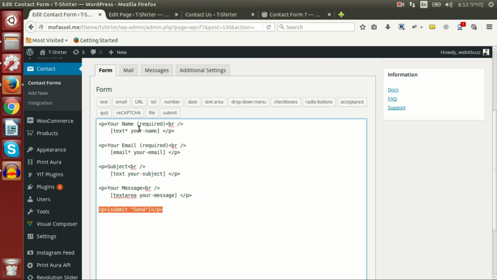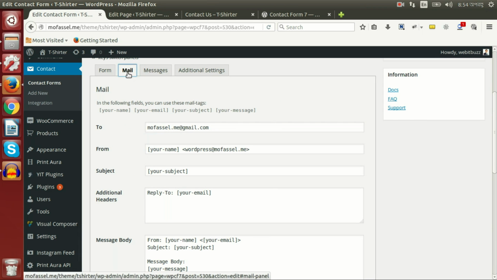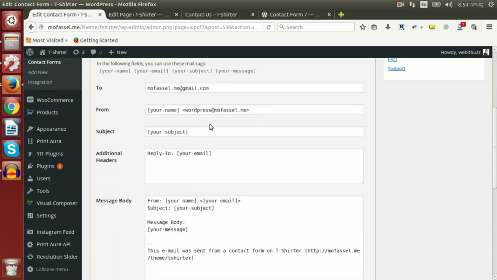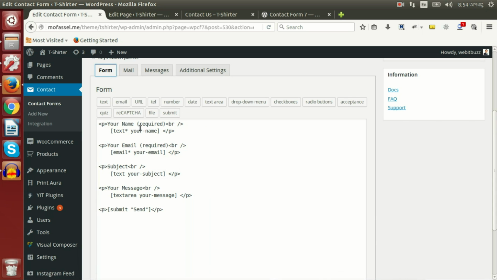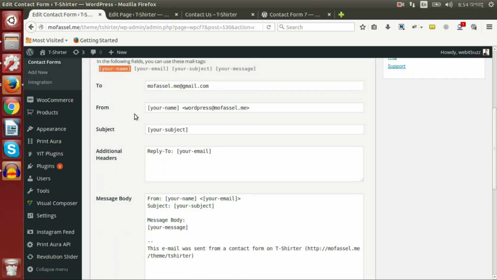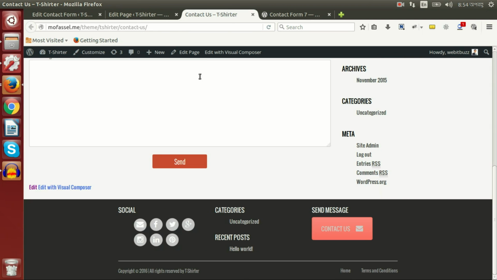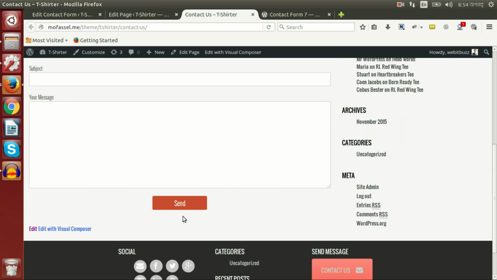Now let's see how mail functionality works. If we go to this mail tab, then we will see all the shortcodes available here that are related to these fields. And there is an option to set a mail. It is the admin email address where the form will be sent after submitting.